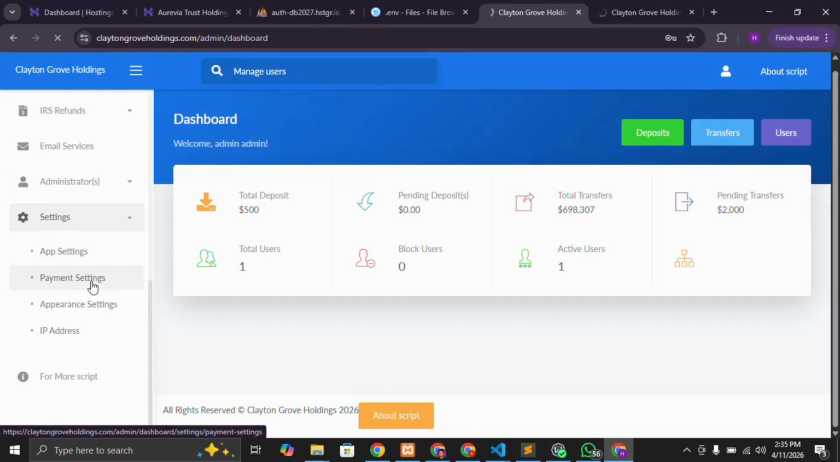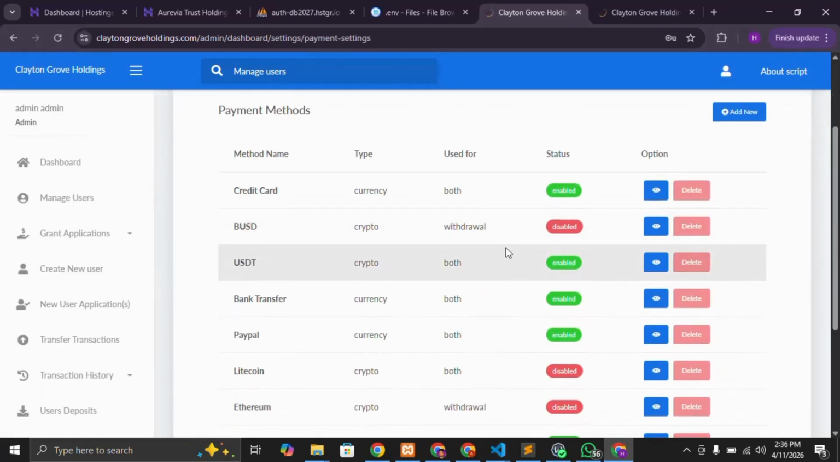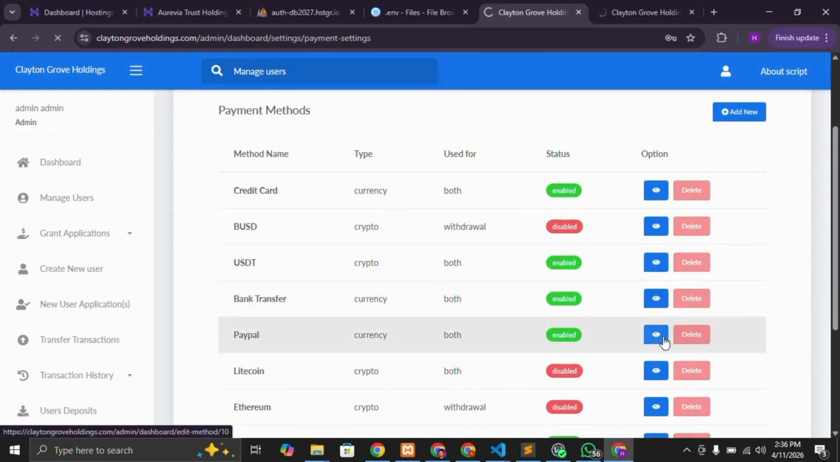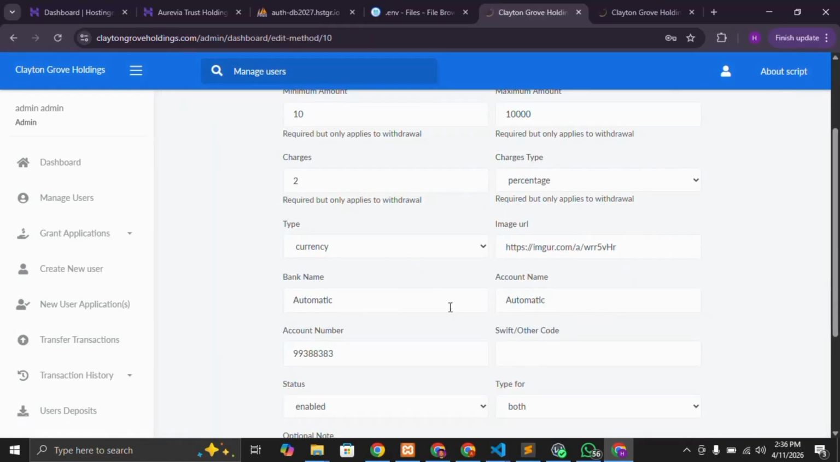So now we only worked on the app settings. Now let's work on the payment settings. The reference payment setting is pretty direct. So these are the default ones that come with it. You can easily enter here and disable it. So this is on currency.